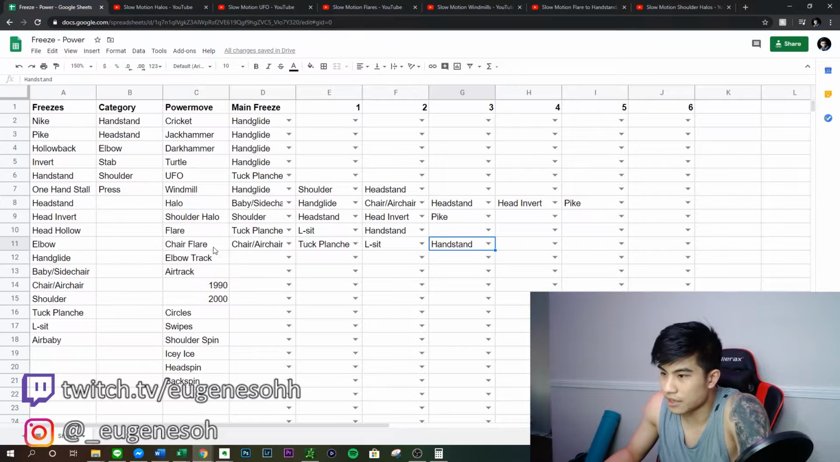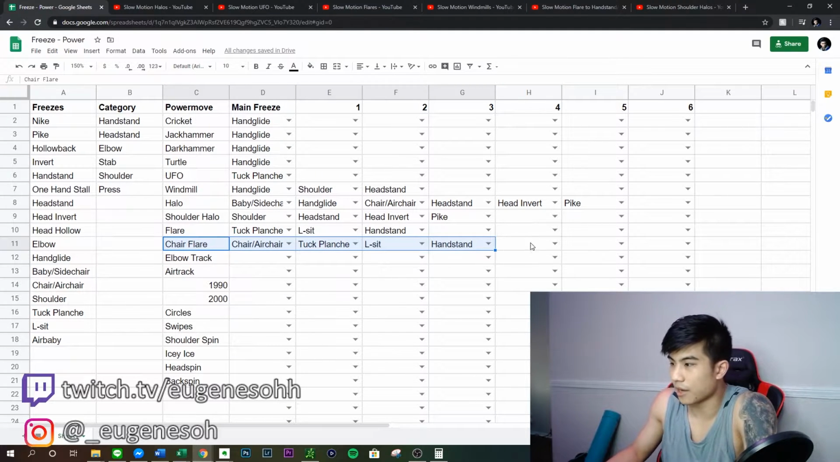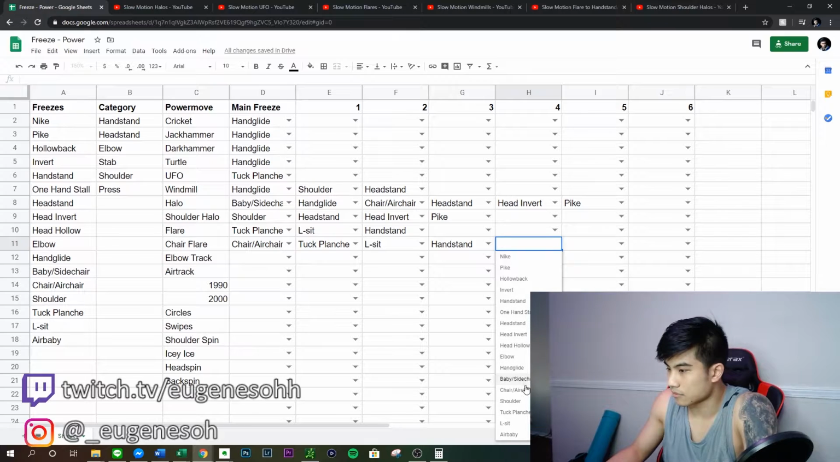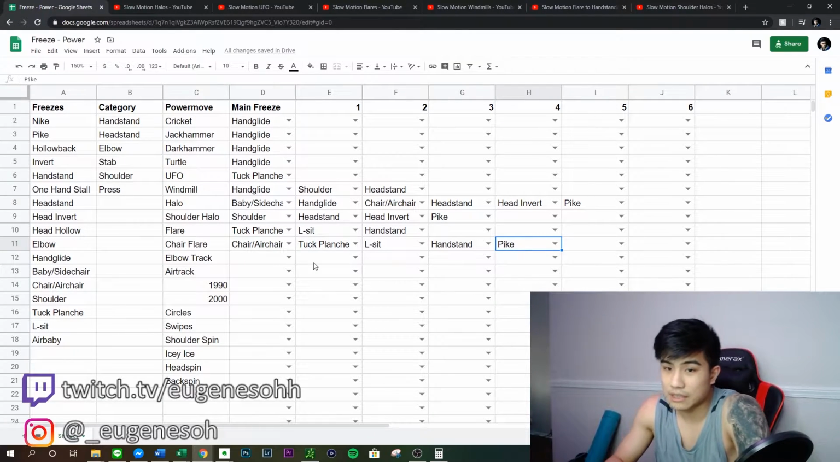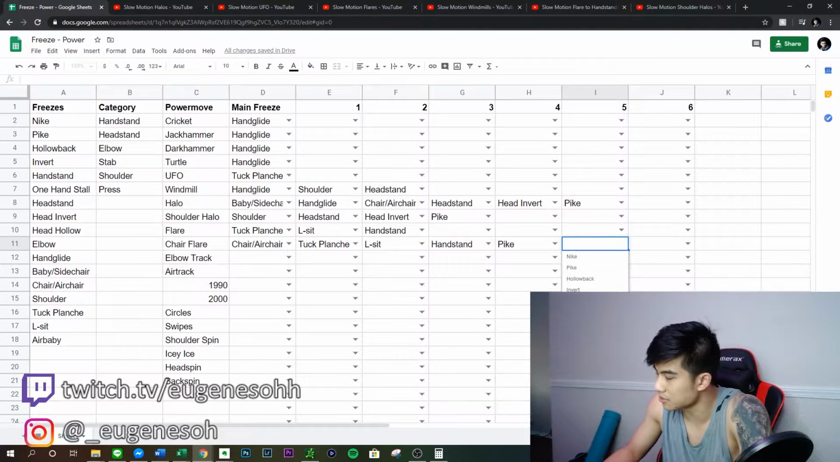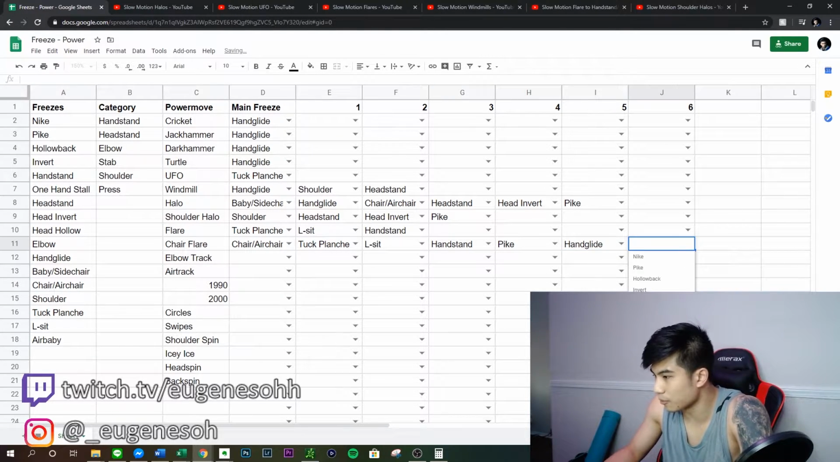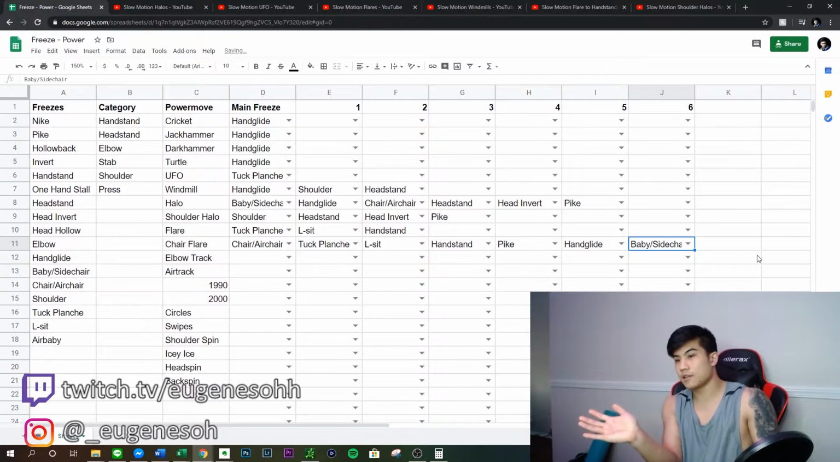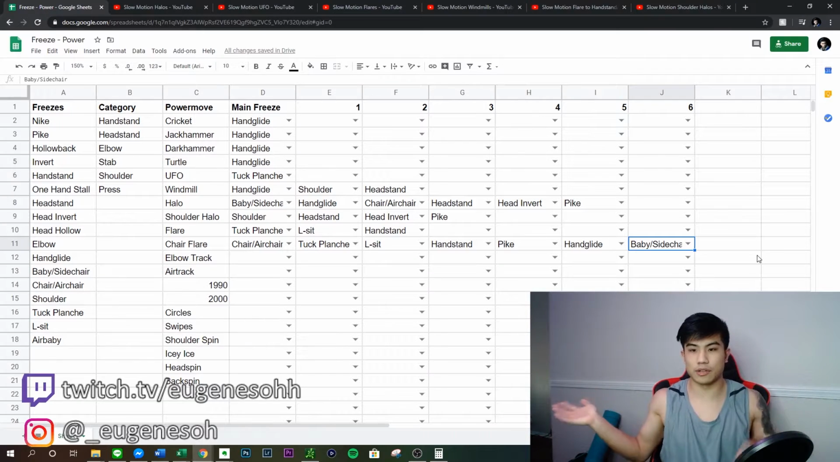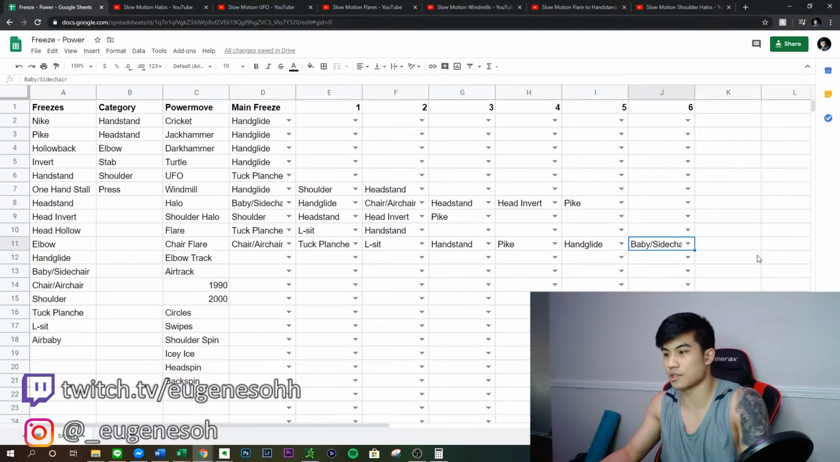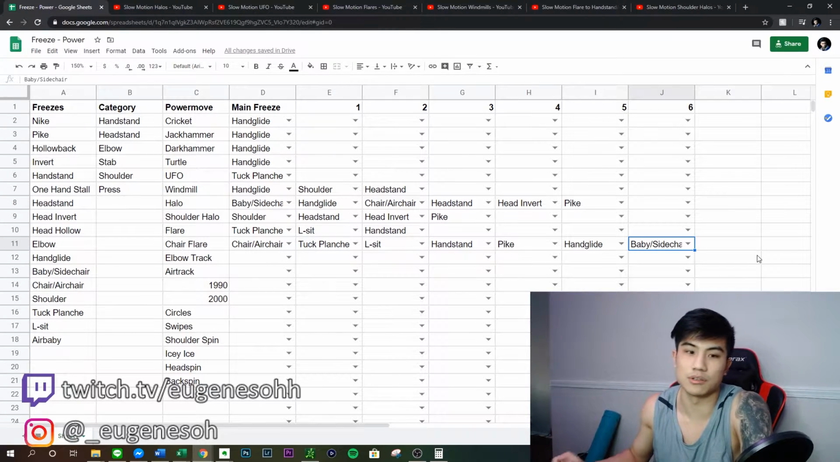Do you guys see anything else we need for chair flare? Pike. I don't have slow motion chair flares on video, but having hand glide helps too. I mean, you should already have that in baby and side chair, but yeah, whatever. We'll put these in here. So you're going to go from baby or hand glide to baby, open out to air chair and push off, pike your legs in, and then reach over, and you're going to catch in a handstand tuck planche type deal.